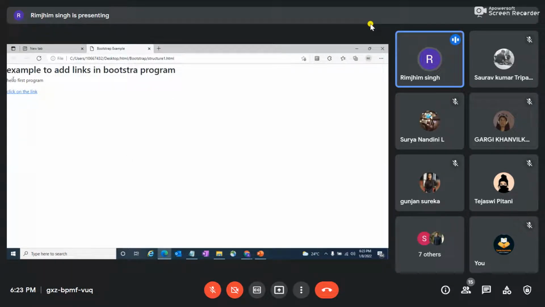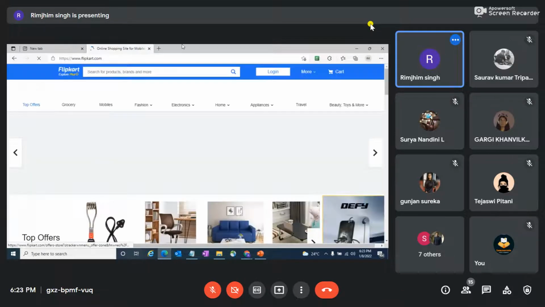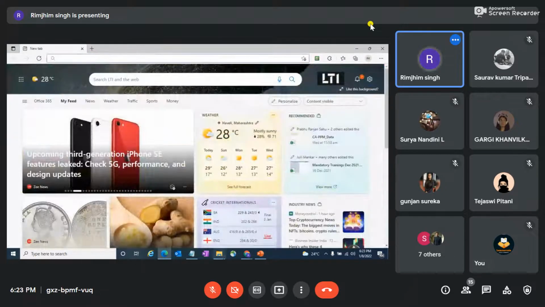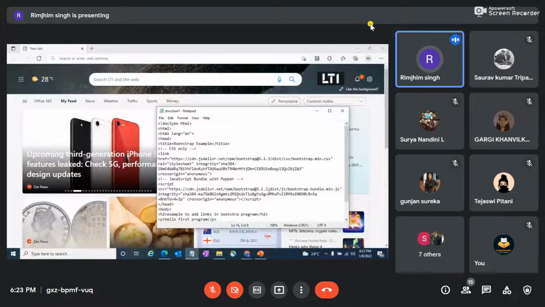And the reason why it looks normal is because I have not added any grids or any flex in my program. This is just a normal Bootstrap example program. If I click on the link, I'll go to this page. Yeah. Is the first program for Bootstrap clear, class?